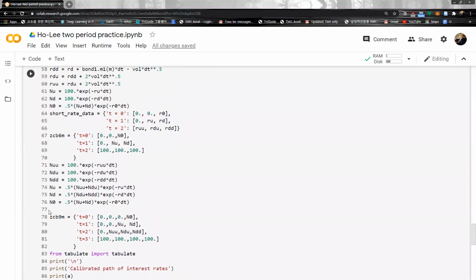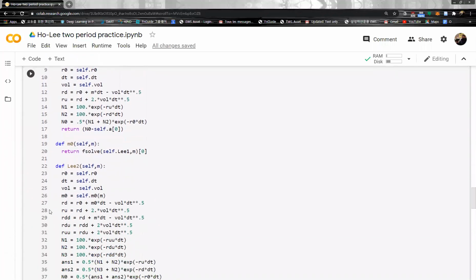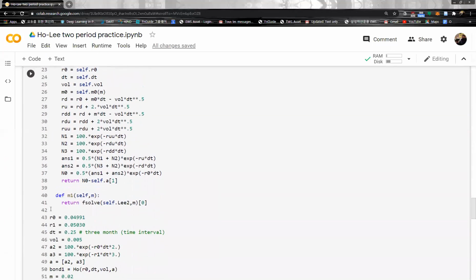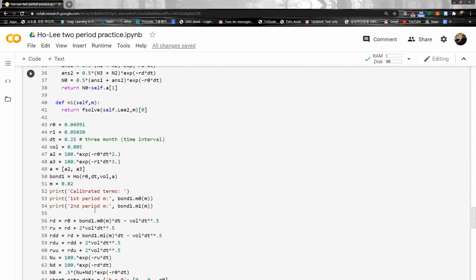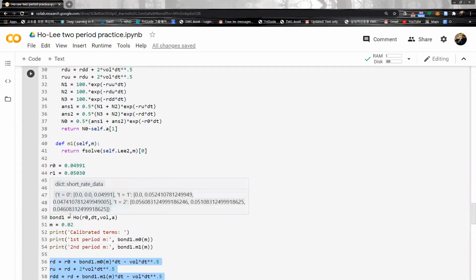So let's enrich this class over here. What we can do is, I think, we can create path of the interest rate over here. So we have path of the interest rate over here. So I think we can include it to the class.